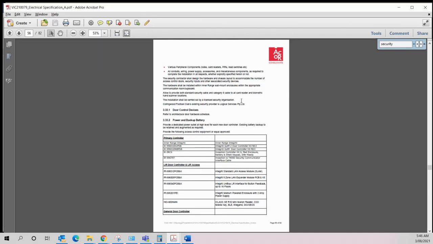Here's that note that we had picked up previously. So the installation shall be carried out by a licensed security organisation. The Collingwood Football Club's existing security provider is Logical Services. So they haven't actually nominated the contractor. They just nominated who the existing security provider is. So that's where we've got our ability to actually price this project. So when I'm looking through here, I'm looking for all of this information. You've captured it really, really well, and yeah, you've put it all over in the scope of works, which is great.